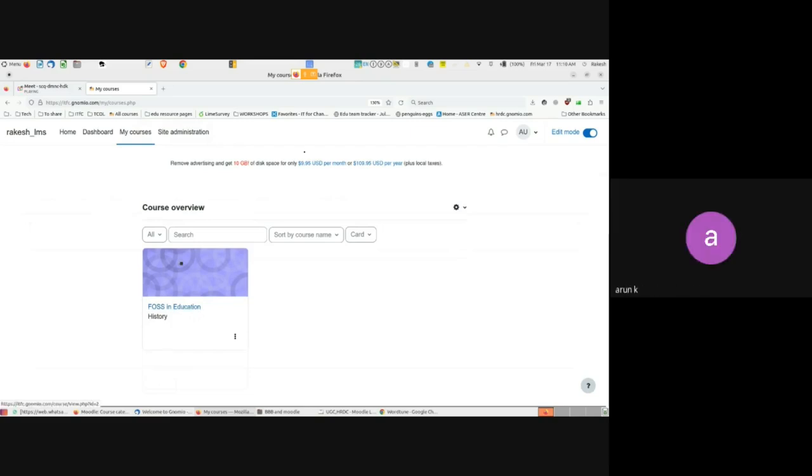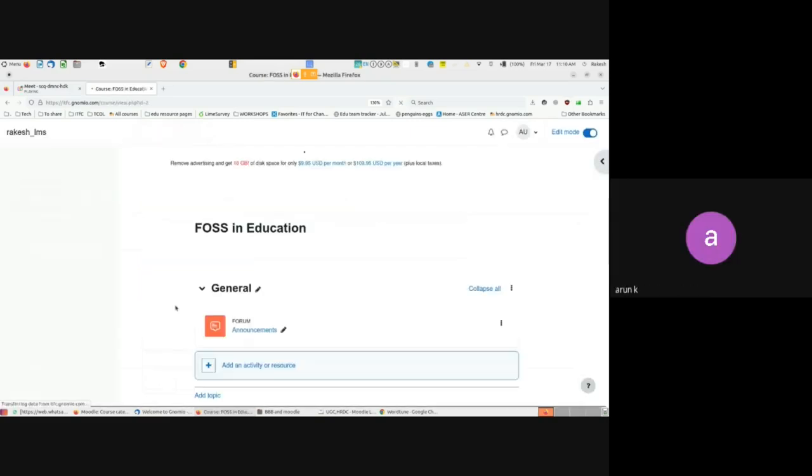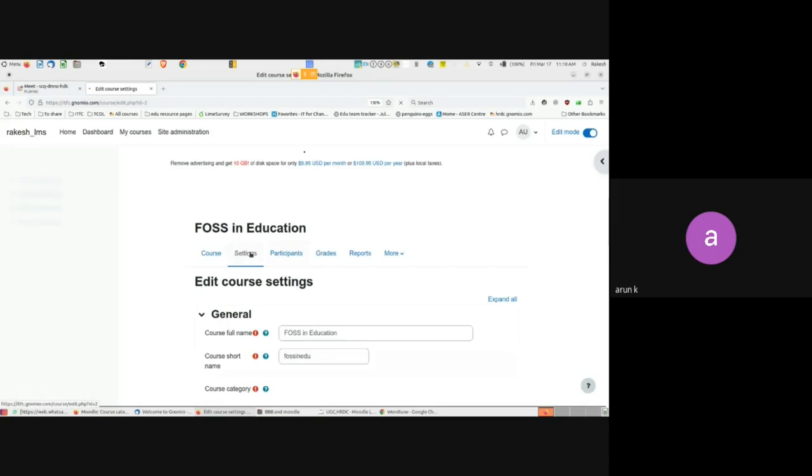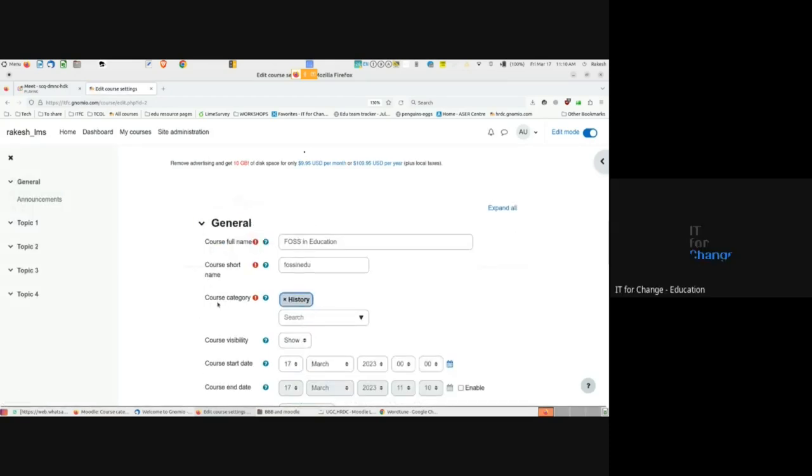Now open a course. Open your course. You have options called settings, participants, grades, reports, like that. Are you able to see these options? Okay. Go to course settings. Under that, you have a course category. The third option. From the drop down, select the category which you just created. And click on save changes at the bottom. Okay, thank you, sir.